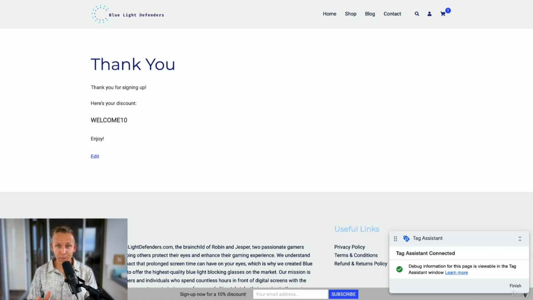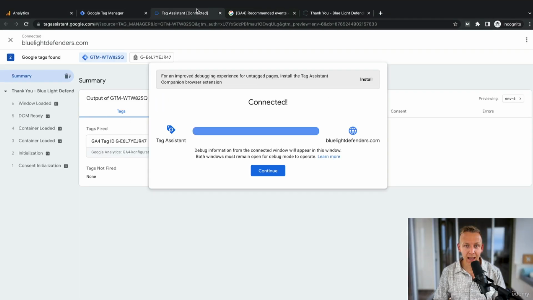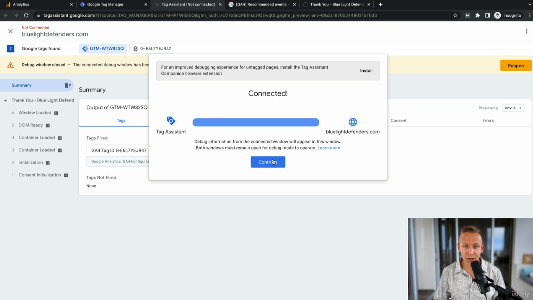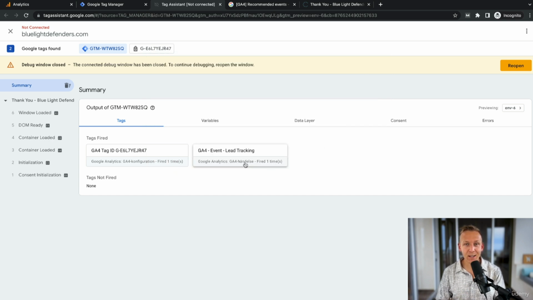And once again, in order for this to work, we need to make sure that our internal traffic filter is deactivated. Otherwise, this is not going to register. So I'm going to click this page down, and this page will be opened. I'm going to click on continue, and now I can see all of the tags that have fired. The tags that fired were the general Google Analytics tag that tracks everything we set up in the beginning, and also the lead tracking tag, which means that this is actually working.